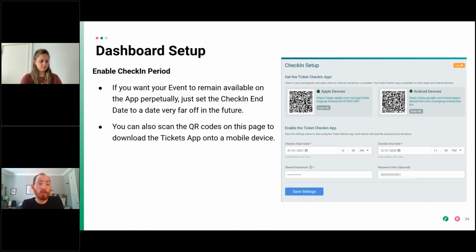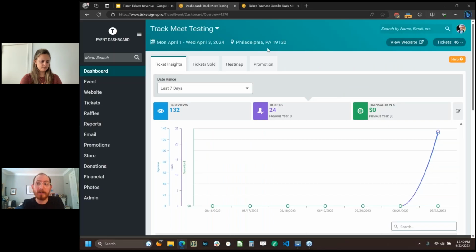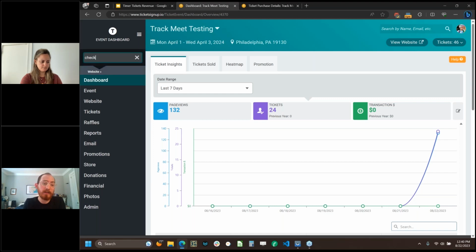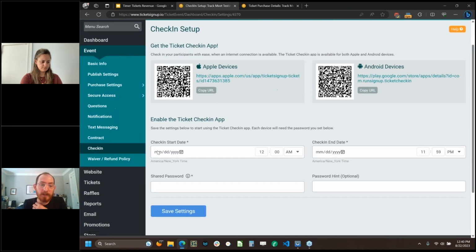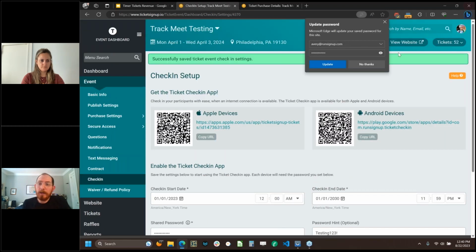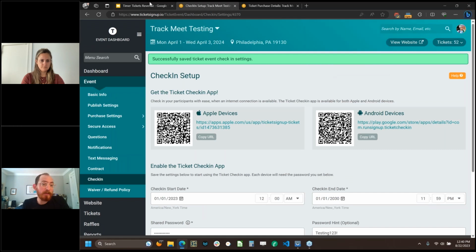So I'm going to go ahead and walk through this on my end as we are doing it. So I've got my track meet testing event here. I'm going to go to event check-in, mobile app, and I'm going to say it's available the first of the year until 2030. And let's do testing 1, 2, 3. Make sure I got it right. Okay, so now my event should be available in the Tickets app.